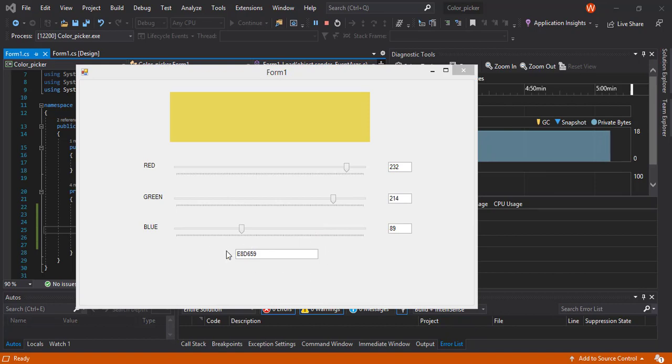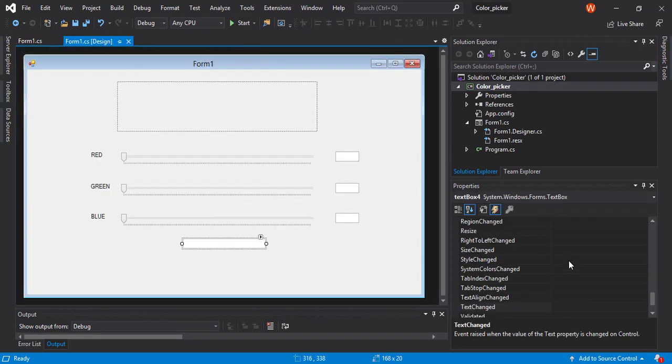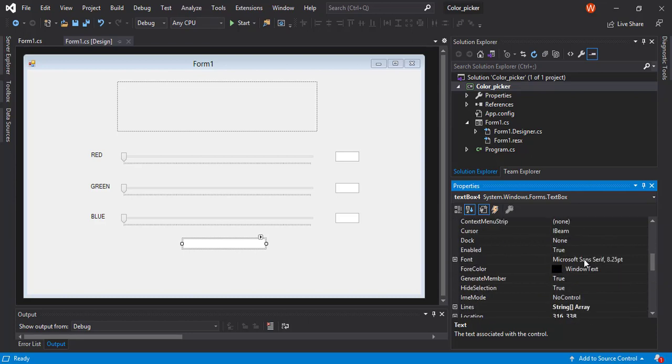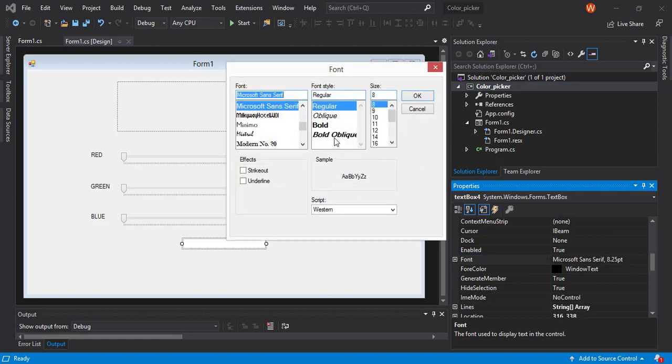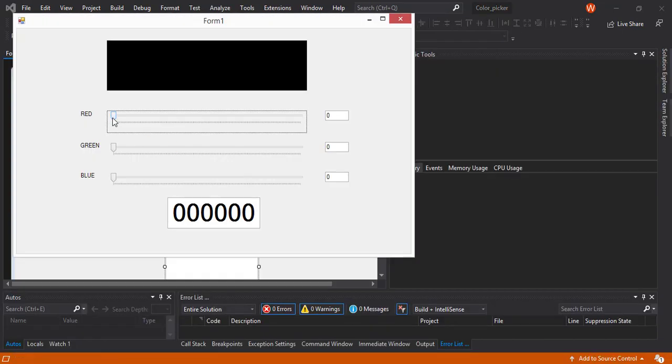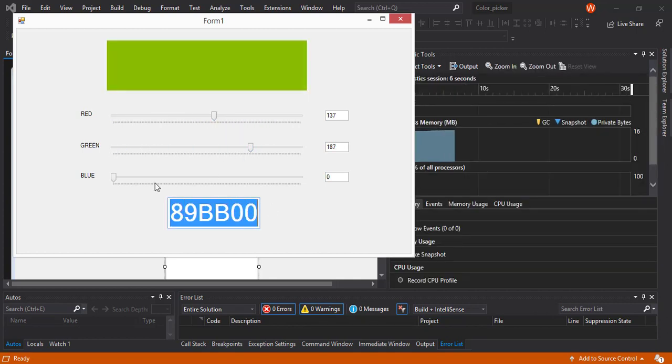Let's change the font of this text box in order to have a better view. In design, scroll to find the font. Make it bold and a little bit bigger. Start again. Now it has a better view in output color format.